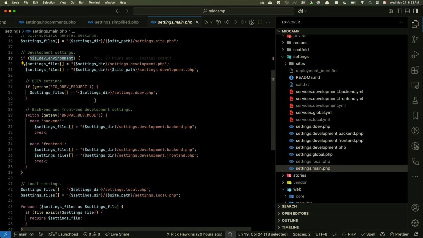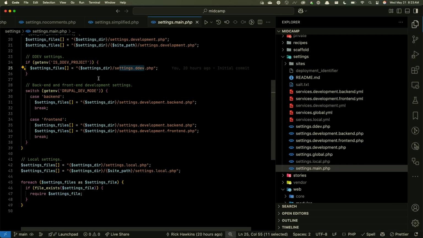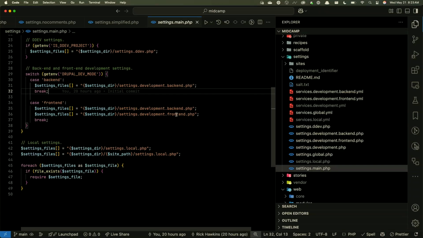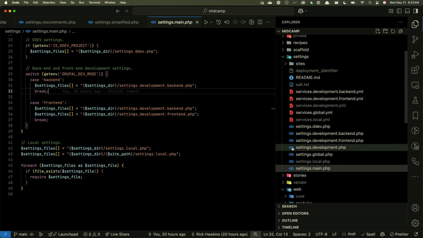And then we have some DDev specific settings. So things related to DDev get added at that point. And then here are those development settings that I mentioned where you may want to have back-end and front-end be different settings files. So in this case, we've got settings, development, back-end. Now the front-end developer needs to have both back-end and front-end. So there are actually 3 development files.